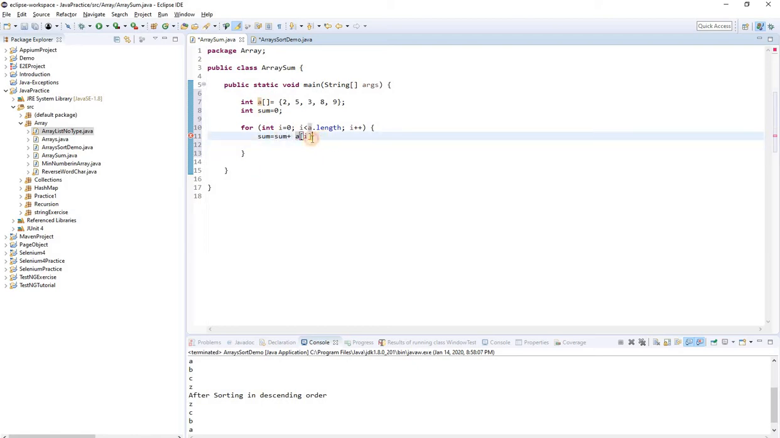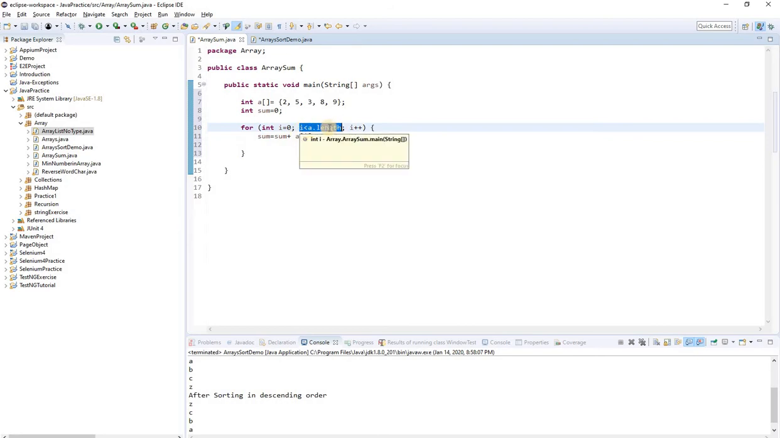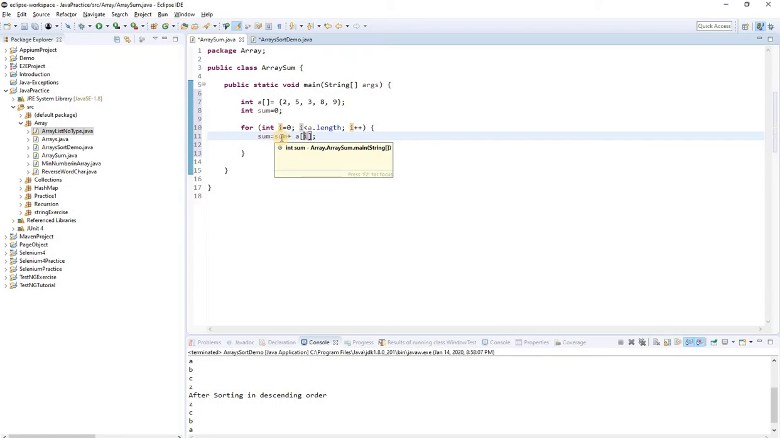Now see, I'm saying the first sum is 0 and a of i for i equals 0 is 2. It means 2 plus 0 equals 2. So the sum value is 2. Then it will go back and increment i from 0 to 1, and check the condition: 1 is less than the array length, which is 5. So 1 less than 5 is true. It will come here, a of i for i equals 1 is 5, plus my last sum was 2, so 2 plus 5 will be 7. So my latest sum is now 7.